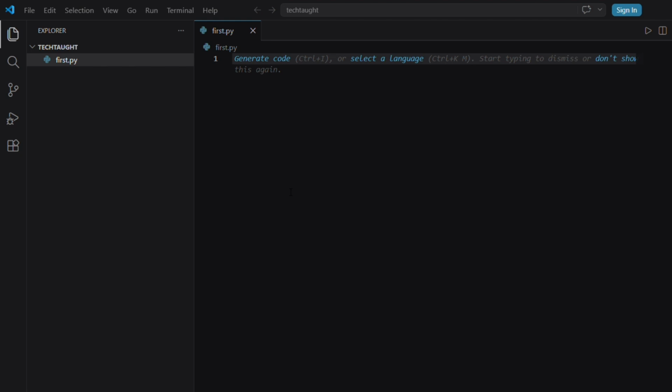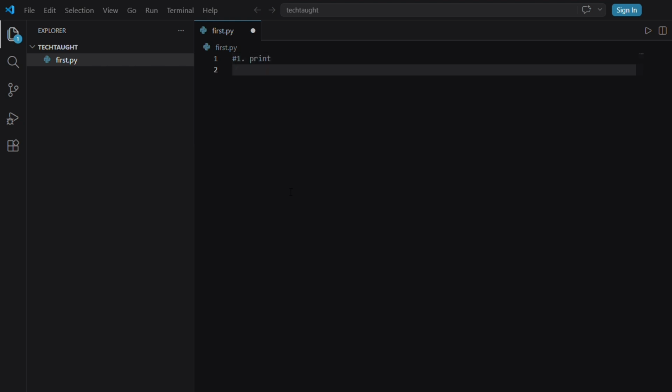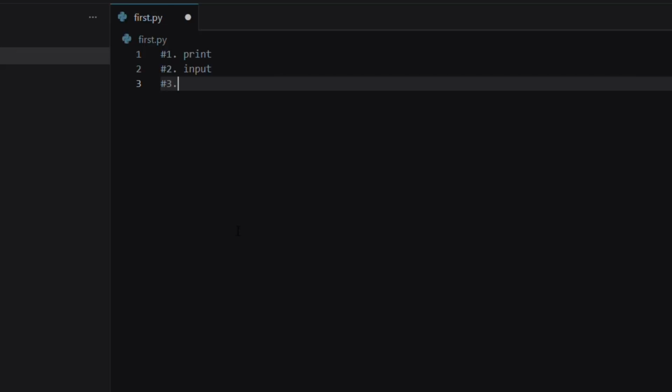Whenever you write code, you will have to name your file with the appropriate extension. Suppose I am writing HTML code, then I will have to name it first.html. Suppose my file is a text file, then I will have to use the txt extension at the end of my file. Here the extension of Python is .py. So I have created that.